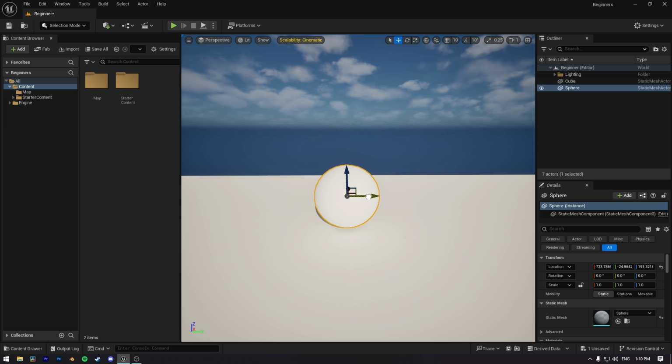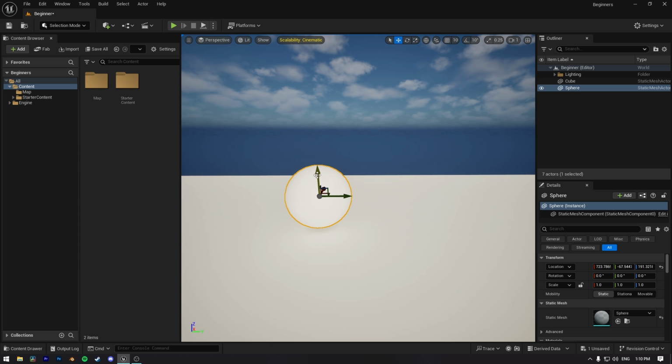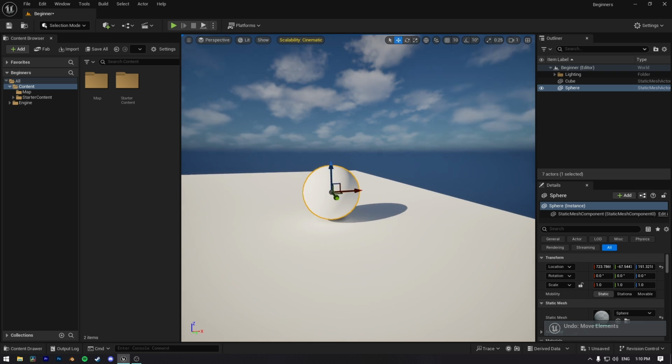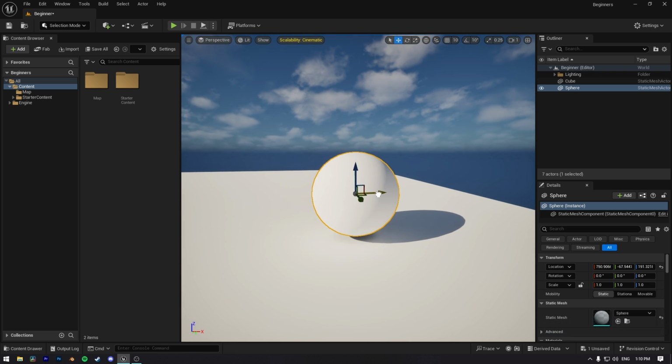If you hold left-click, you can see a hand grabbing that gizmo. Now you can freely move the sphere in that direction. You can grab the Z-axis gizmo to move along the Z-axis. Easy, right? You have to practice a bit with moving objects in all directions to get used to it.